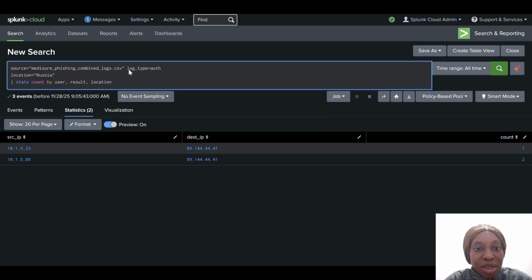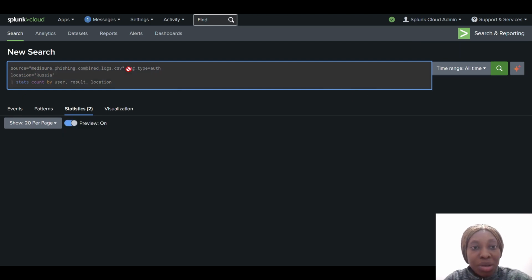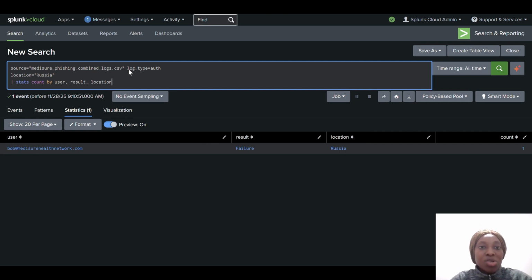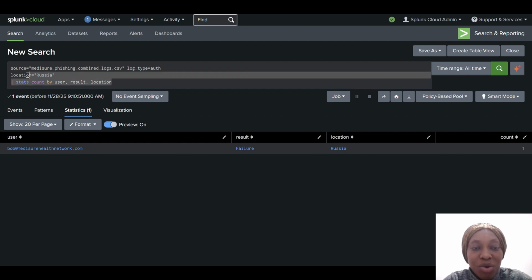Now that we have been able to conclude on this, we want to see the location from which authorization had occurred. So we were checking log type or location Russia. And now we can see that there's been an attempt from Russia to access Bob's email or Bob's account. The result says there was a failure, but this obviously shows an indication of compromise.